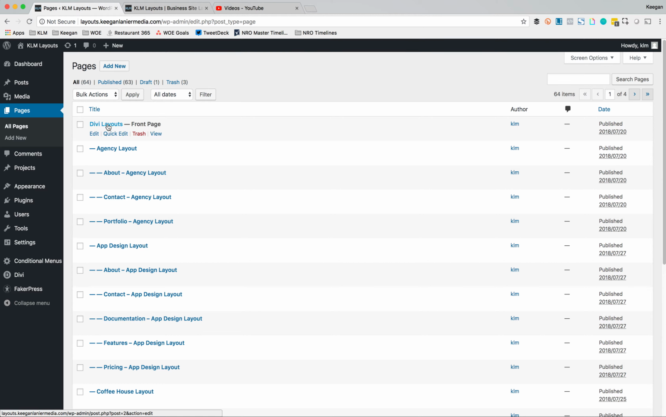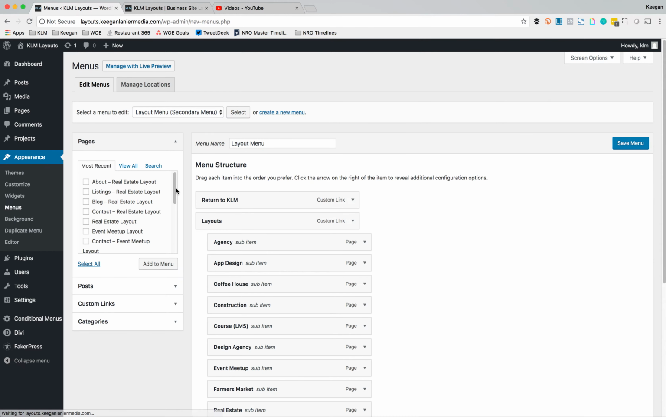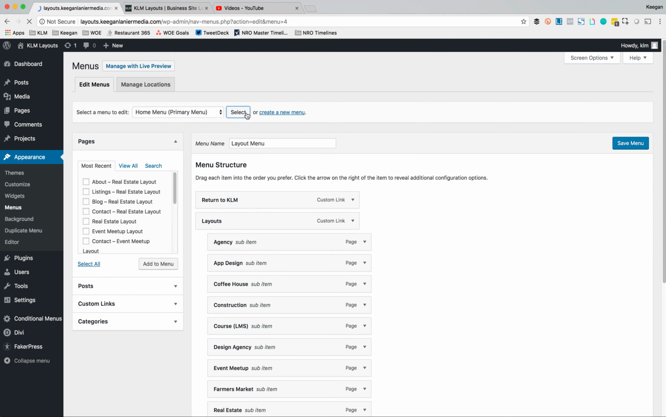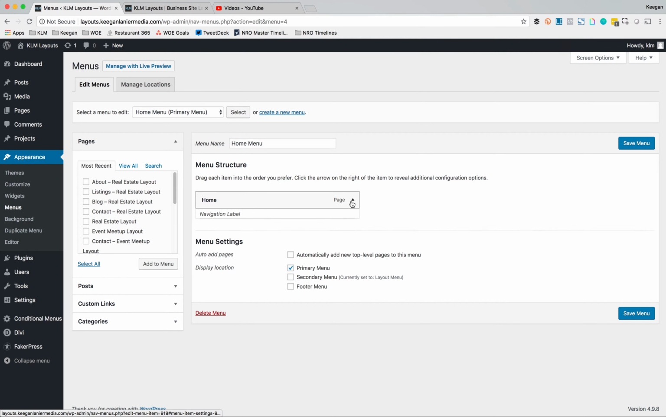And the thing I want to do outside of this is set up our main menu navigation. And that's done under Appearance. And you can go down the menus here. And when you select menus, I have a home menu. And it's set to home.